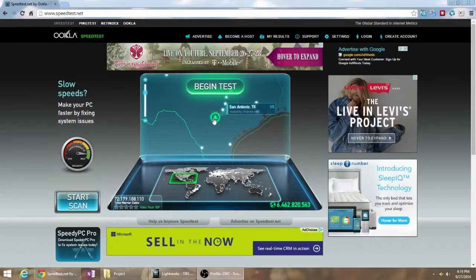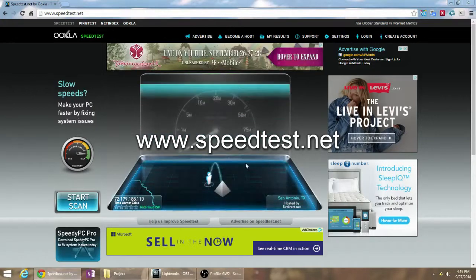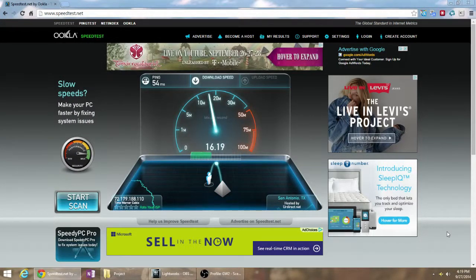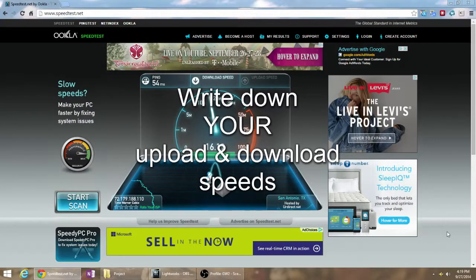Before we open Open Broadcast software and set it up, we need to get a little more information about our computer and internet connection. So let's go to speedtest.net and press the Begin Test button and see what your upload and download speeds are. After it's done, write those speeds down.